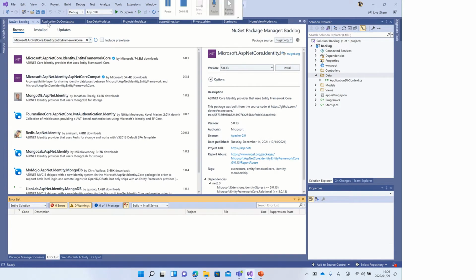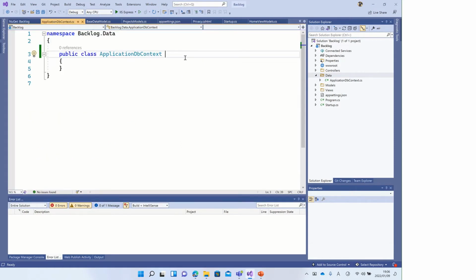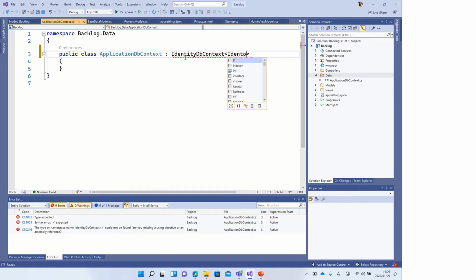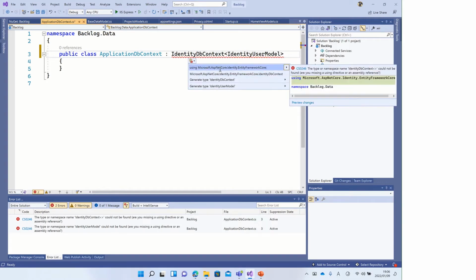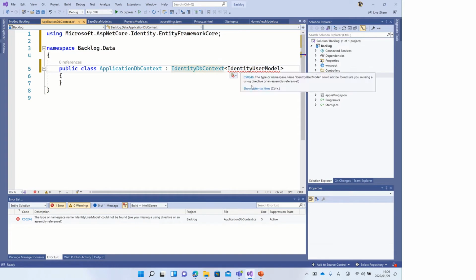I accept. All right, so let's go back again. I want to inherit the identity DB context of identity user model, I think. I forgot the name of it, but I'm pretty sure we'll find out. Identity user model, or what's it called? All right, what is it called? Identity user. Is that the name?